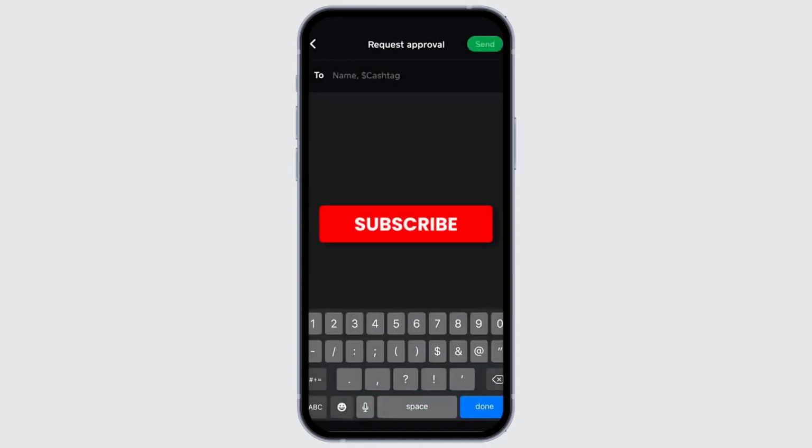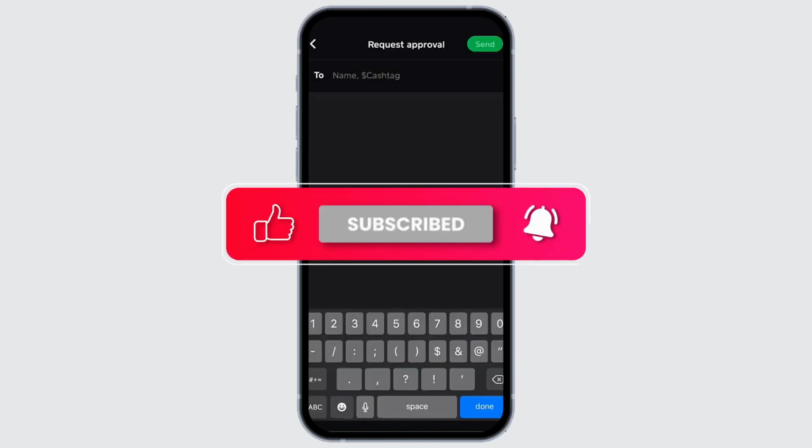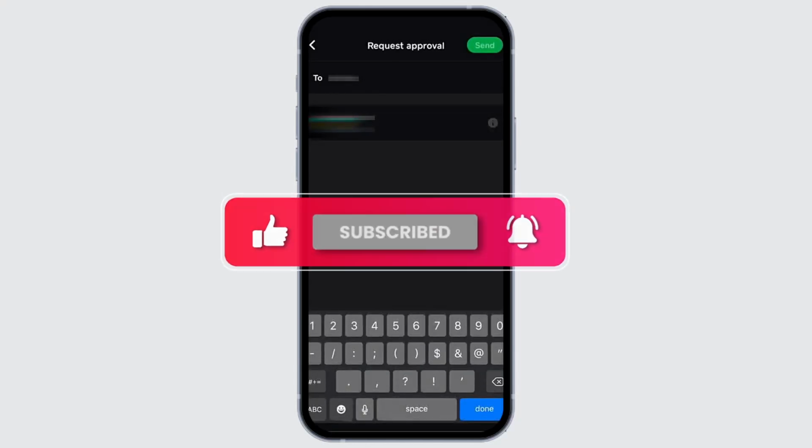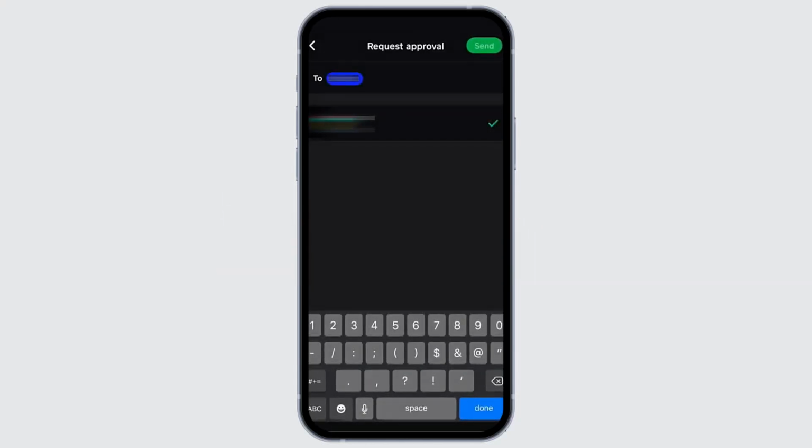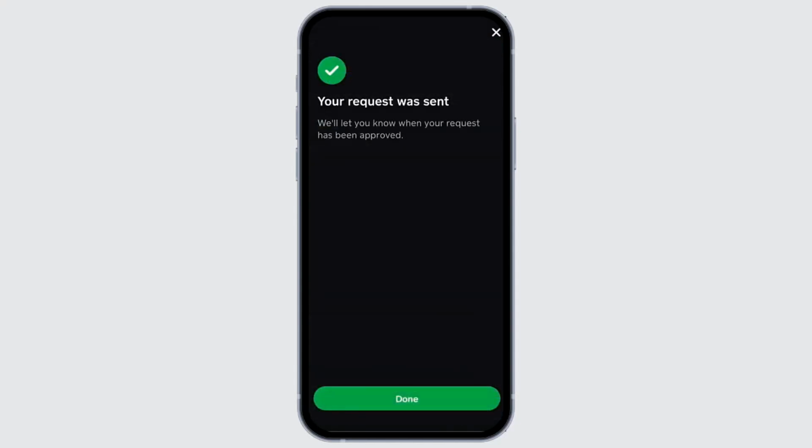You'll then need to enter your parents' or sponsor's cash tag. Select their profile when it pops up and tap Next in the top right corner. Once the request is sent, your sponsor will need to accept it and you can complete setting up your Cash App account. And that's how you request parental or sponsor approval on Cash App.